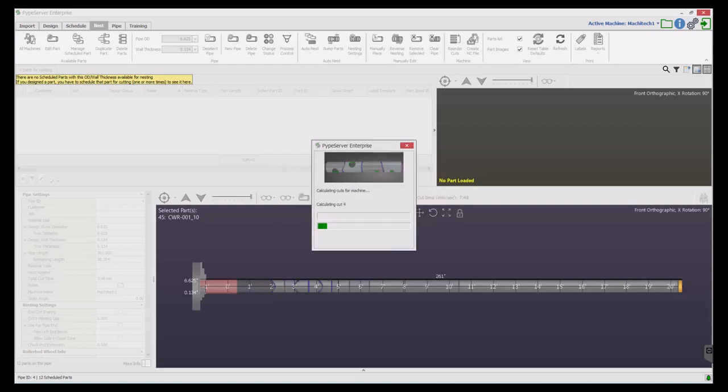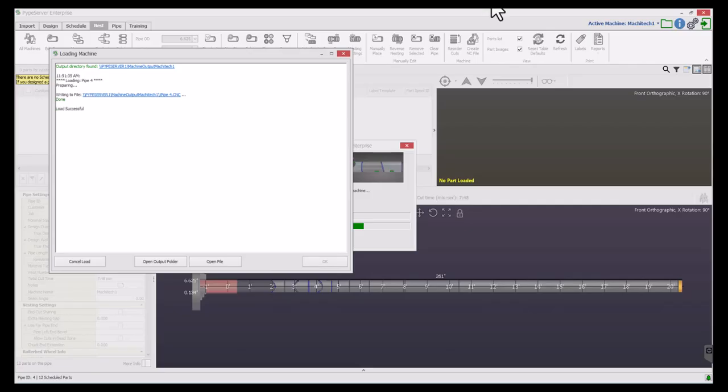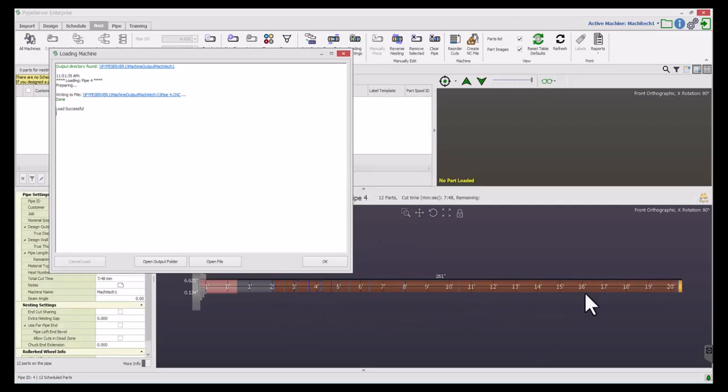Our NC file is being created. While that's happening, PipeServer Enterprise can also generate labels for our parts in the correct order. I currently have the label printing turned off for this demo. Check out our training on creating labels for more information. You'll notice that our pipe turned a coppery color, which tells us the current status is on the machine.